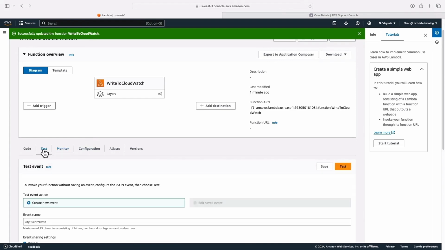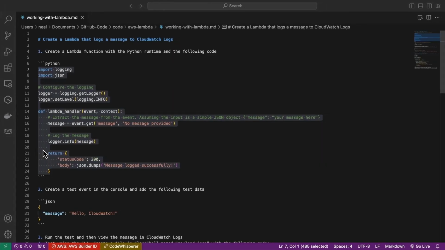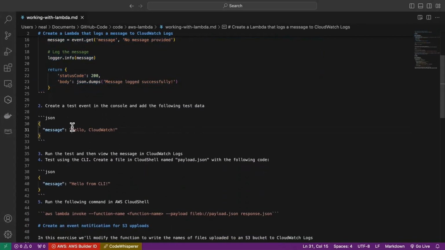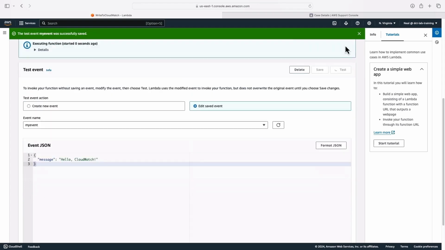I'm going to use the test utility here. And what we're going to do is create a test event. So back in this document here, we're going to create a test event using this test data. And it just says, hello CloudWatch. So I'm going to copy this JSON, and back in the event JSON here, let's paste this in. Just call this my event. And then I'm going to save and then run a test event.